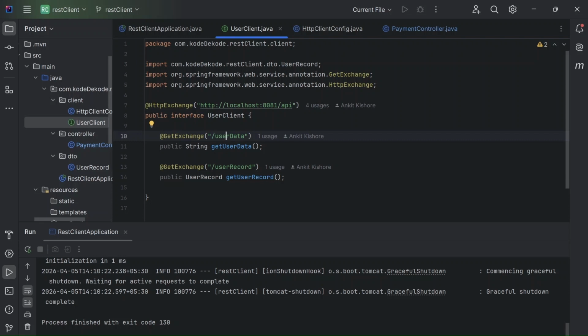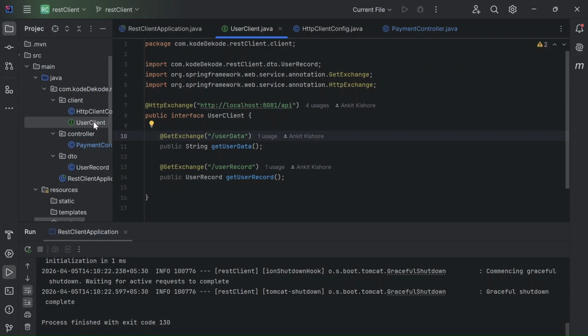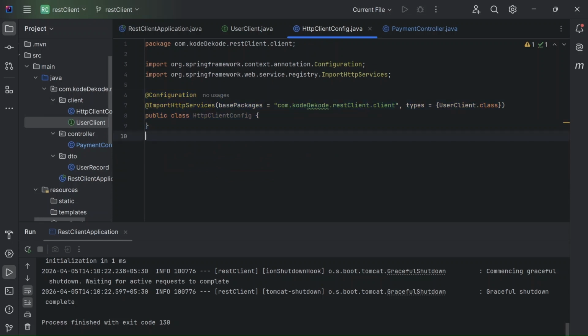Okay, it's an interface whose implementation would automatically be created by Spring Boot, and we have already defined the APIs which we want to hit from this application, the payment service. One more thing we have to do: we can have n number of things, so user client, order client, inventory client, anything. What we also need is this HTTP client config.